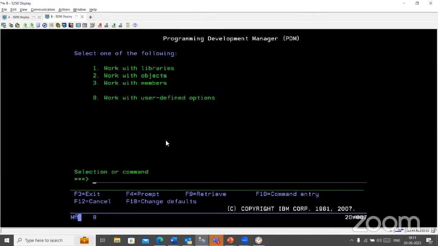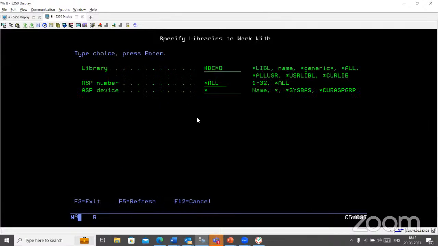Then after pressing enter, you will get the new display, Programming Development Manager. Here you can see different options: if you want to work with libraries, work with objects, and work with members. So one by one I'll show you. If you want to work with libraries, just take option 1, and then in the library field, you can define the library name. So here HASHDEMO is the library name, and after filling in the details, you can press enter.